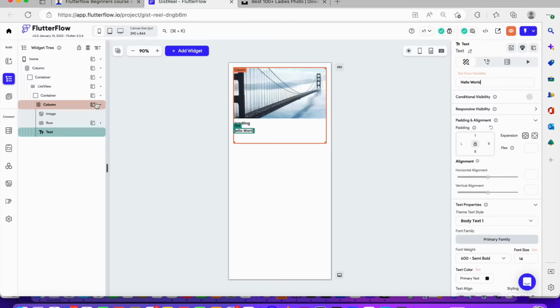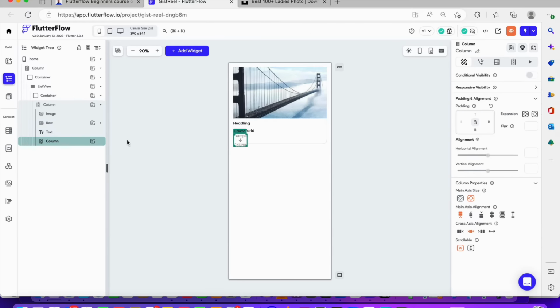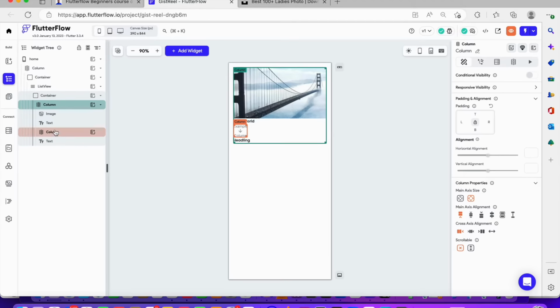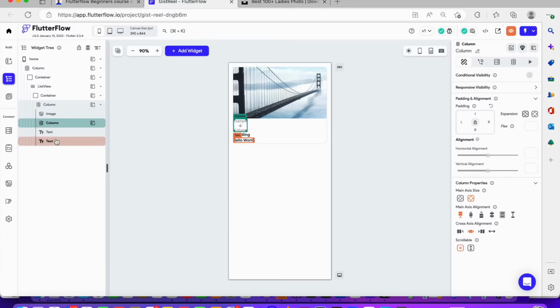Or what I can do is put a column again inside here and stack all this inside the column. So inside this column, this is a row inside the column, so I'm going to take the row away. I'm going to delete this one, and I'll bring this one in here. So I have 2 texts inside, and I'm going to put the 2 texts inside the column. I'll wait until it shows the red. So you can see we have 2 columns.